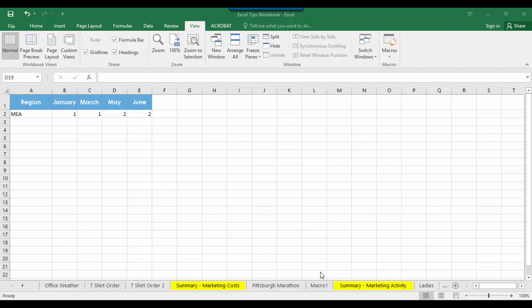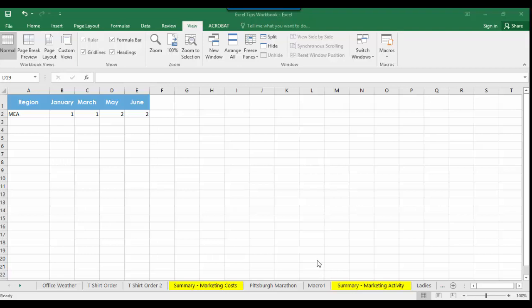Hiding and unhiding worksheets in Excel can become tedious when you have several sheets. By using group mode or holding down Control while you select multiple sheets, you can quickly hide several at once. But what about unhiding? In this example, I want to be able to quickly go from seeing all of the sheets to just seeing a few summary sheets.